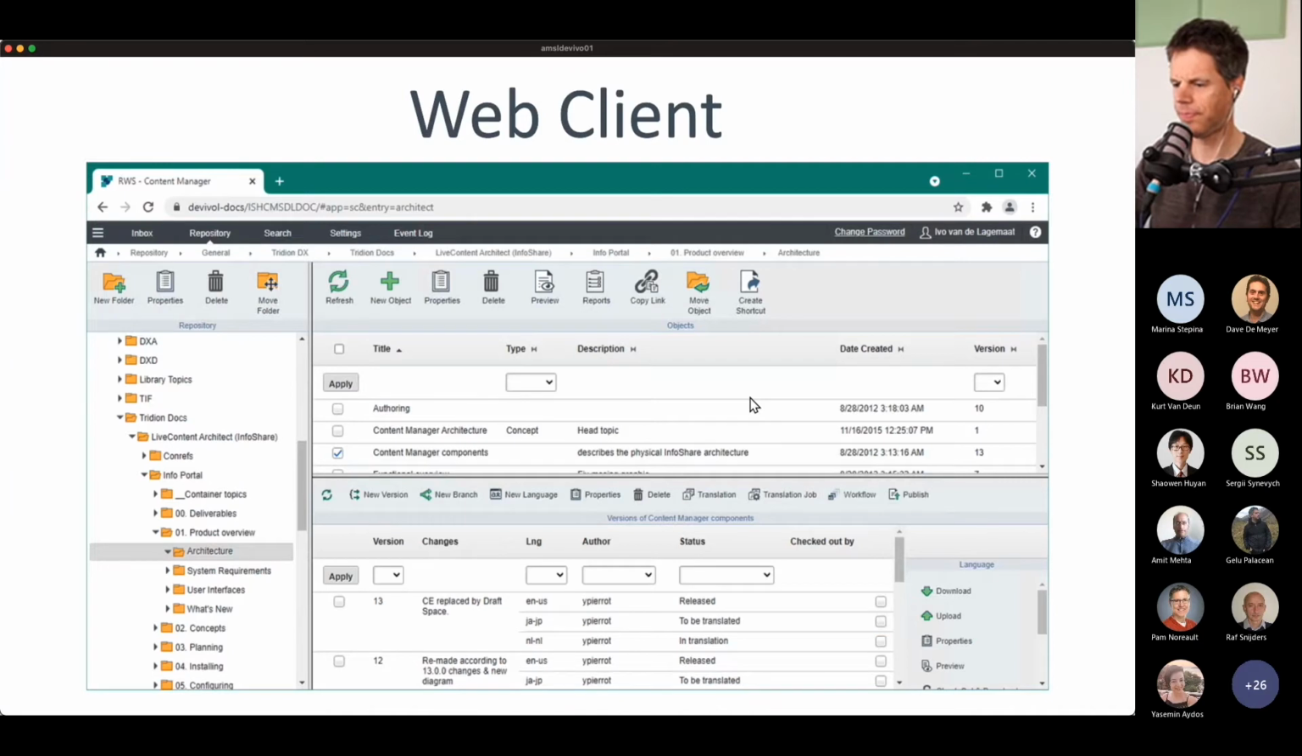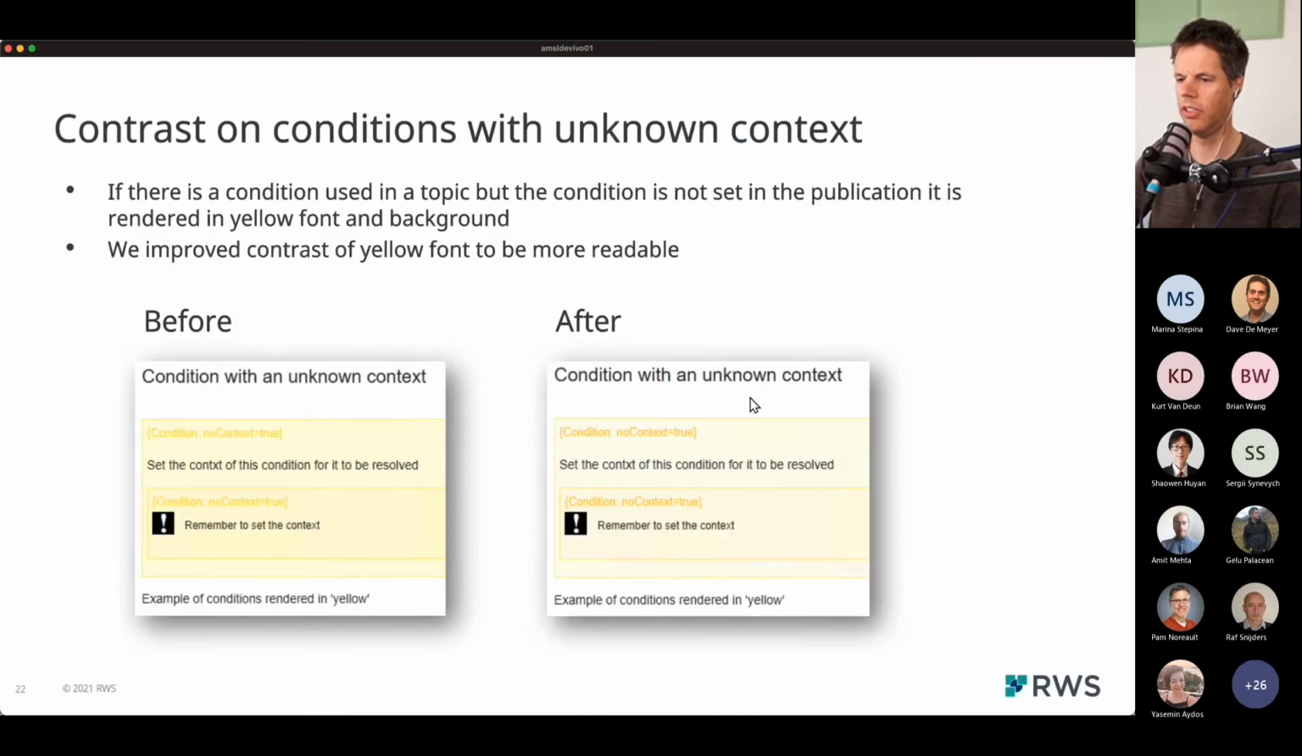For the web client, we had a request that sometimes the yellow is not really readable. On the left, you can see it is hard to read. Yellow is still not that nice a color, but we tried to improve it a little bit: we made the wording of the condition a little bit darker and the rest of the yellow a little bit brighter. So hopefully it improves the contrast, and people can see the condition more clearly with this small change.